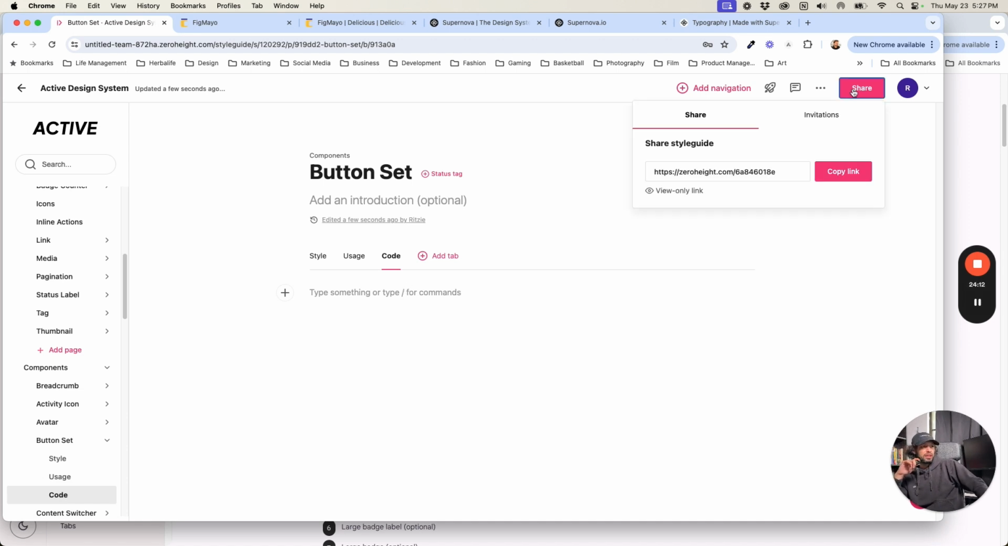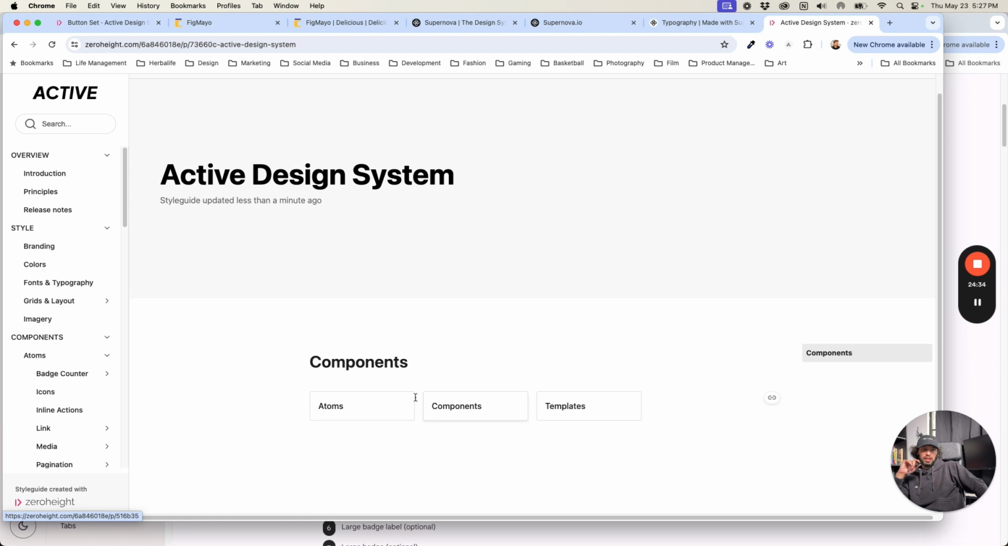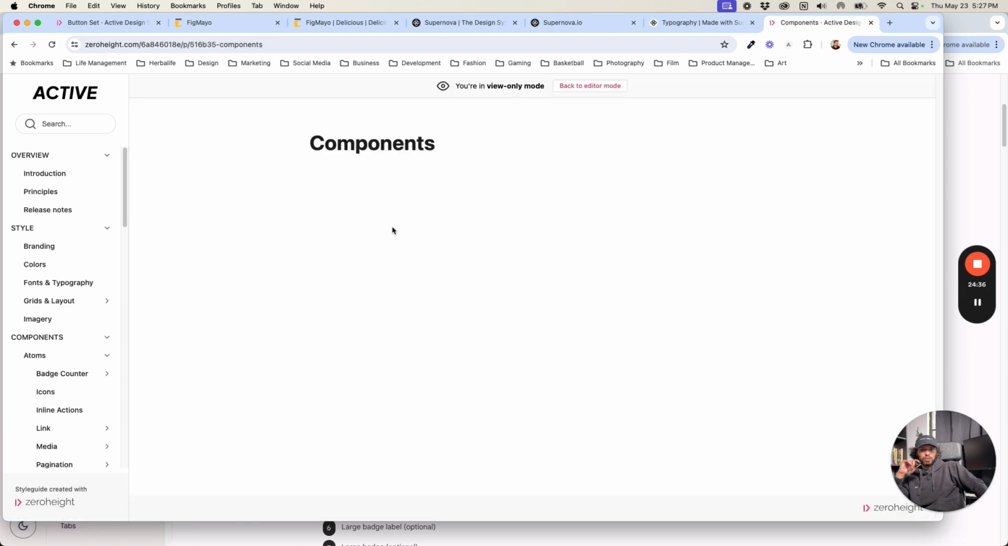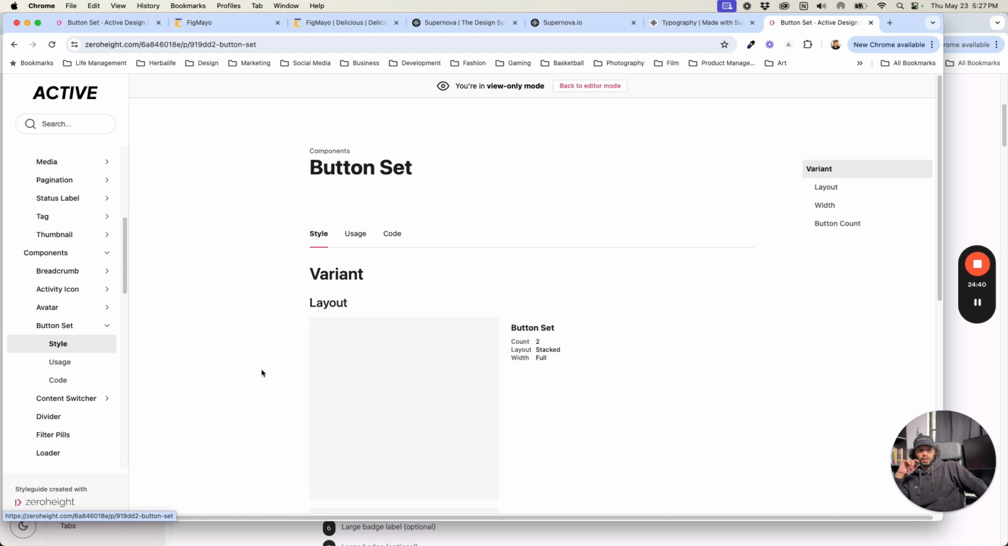Now let's look at what the actual site looks like. And I had changed some of the branding, but I'm not sure if all of it. Like I added this active logo. You can see here it still has this style guide created with Zeroheight. That's probably because I'm on the free plan. I created this navigation. Let's go to components. This is empty, but we can go to the button set.